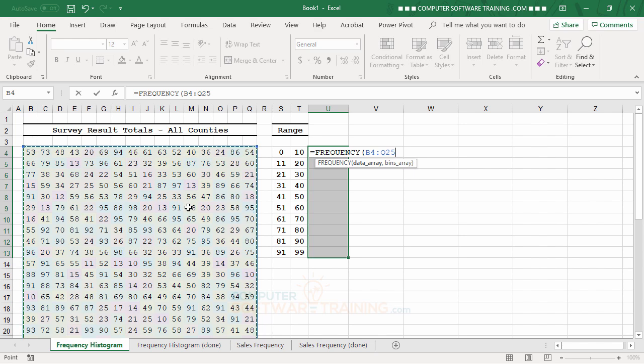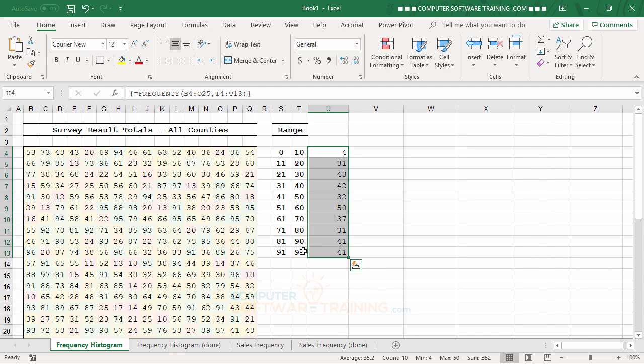All right, so anyway, we've got that, and then we'll do a comma. And then it wants to know where your bins are. Well, the bins are these guys here, so we just select that range as well, just like that. Then we go ahead and close it up. And then here's the trick. We do a Control-Shift-Enter, and that puts it right in there for us.